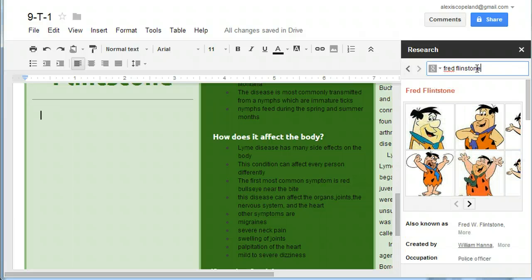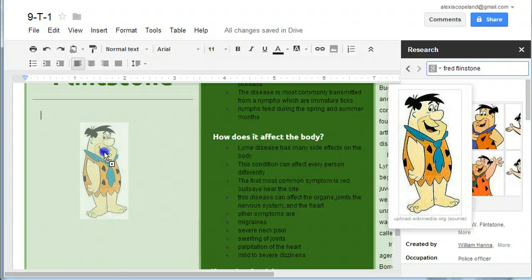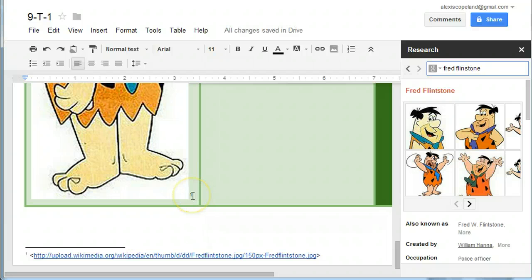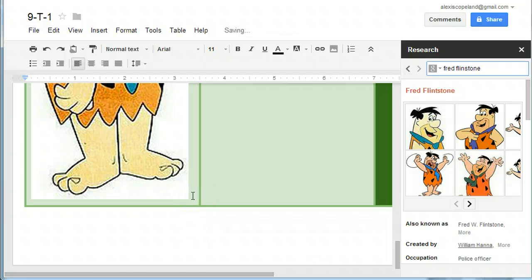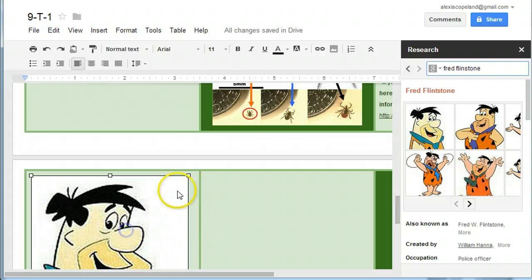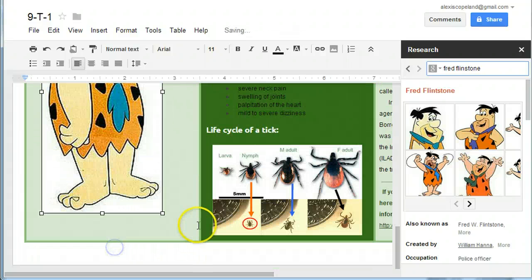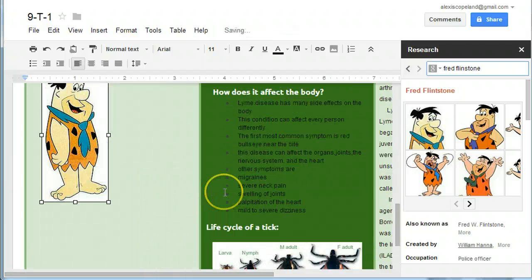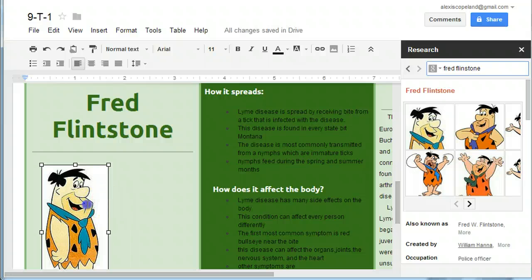Okay, I'm going to take a picture of Fred and put it right in. Notice again, I get the credit. I'm going to take that off. It's a big picture of Fred. We don't really have enough room for that big picture of Fred, so I'm going to click on one of the handles, size them down. Okay, we got a picture of Fred.